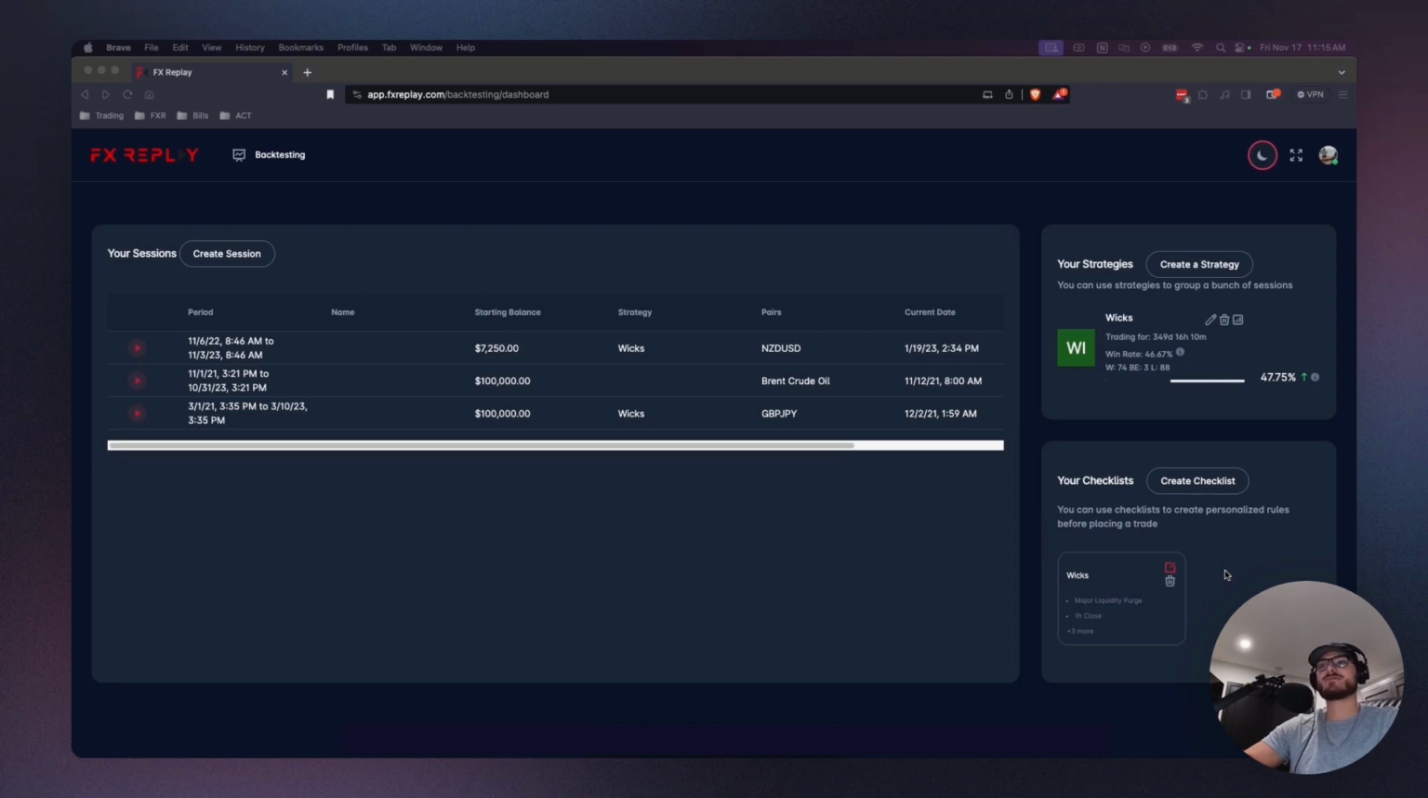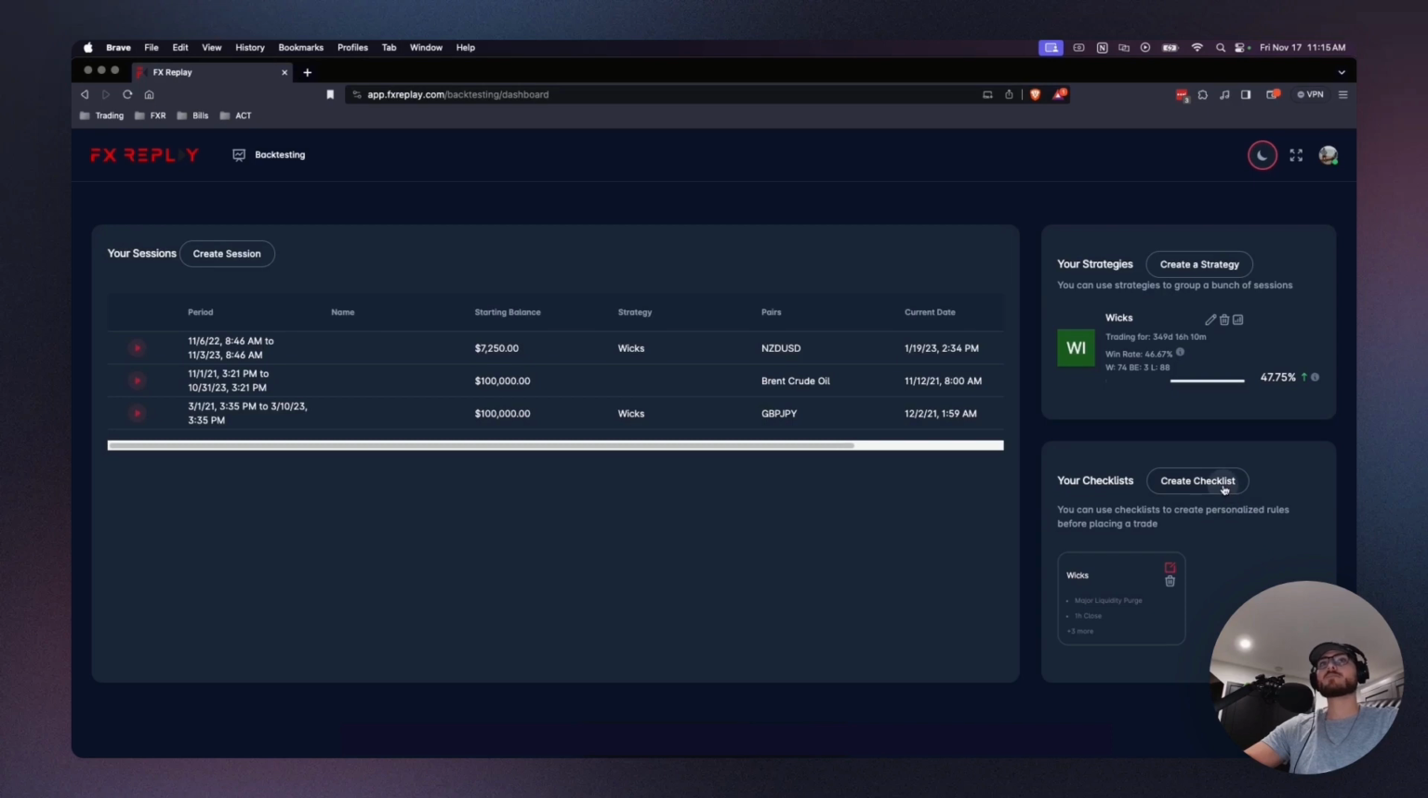We have released version one of our journal at FX Replay here, so I am super stoked to show you and walk you through how it functions. To do so, we will be starting out here on the dashboard, and you are going to start by creating a checklist. So what is this checklist?